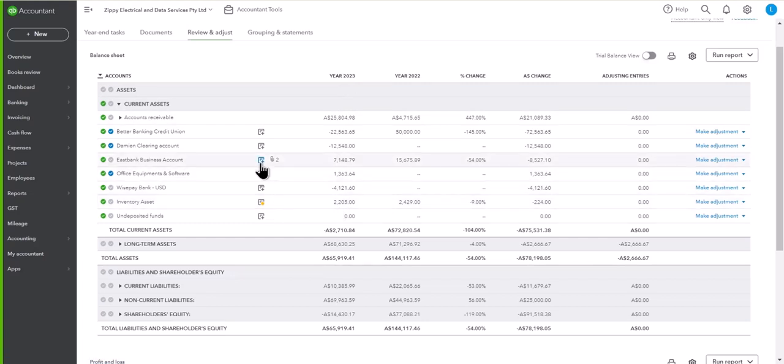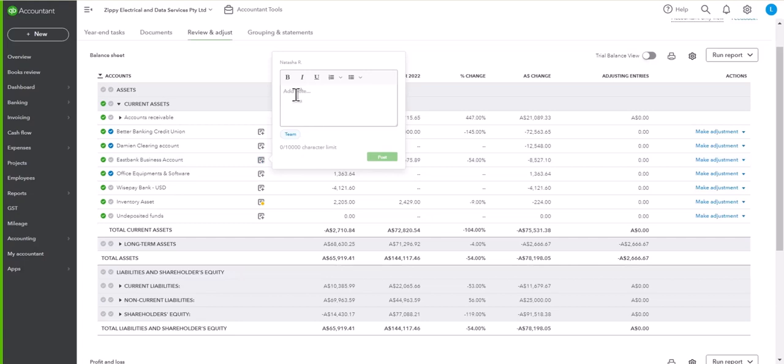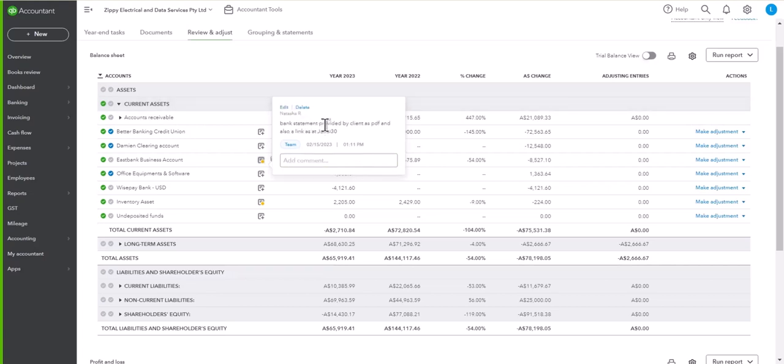So to type in our note, all that we need to do, and let's just click the memo icon there, and we'll just say we've typed in bank statement provided by client as a PDF and also a link as at June 30. And all you need to do is click post. And you can see that it's actually been typed up by Natasha. You can edit and you can delete if you need to. And then when the other team members go into the review and adjust, they'll also see the notes. And now that Natasha's reviewed East Bank, she can actually mark that as reviewed.